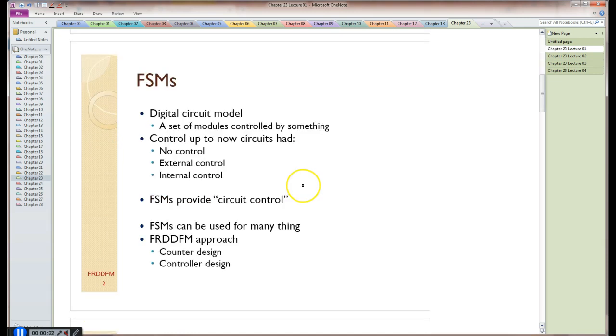So let's do it. We've been working with circuits, and we've seen that digital circuits are a bunch of modules controlled by something. Up till now we've had three forms of control. We consider node control one of those forms, also external control and internal control. Any circuit can have combinations of these, either node control or a combination of external and internal control.